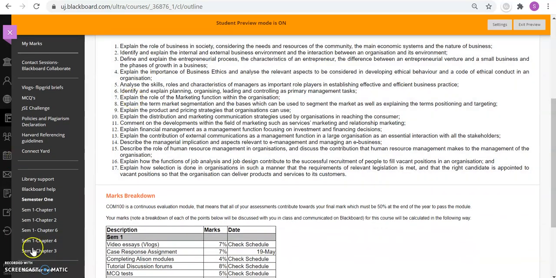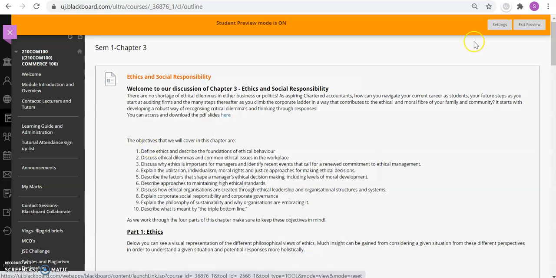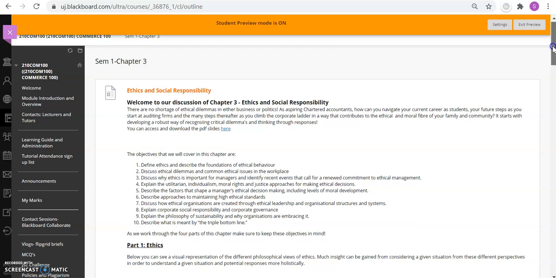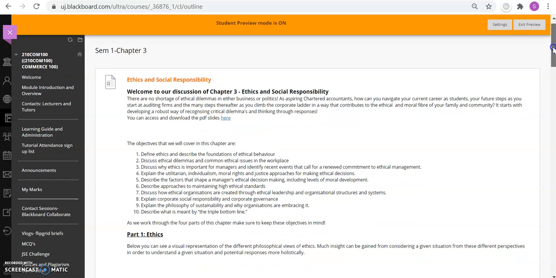Forums. You're going to go to the relevant folder. So in this case, it's Chapter 3 Ethics. We're going to go to the Semester 1 Chapter 3 folder. You will always find the tutorial discussion forum submission links at the bottom of the relevant chapter folder.